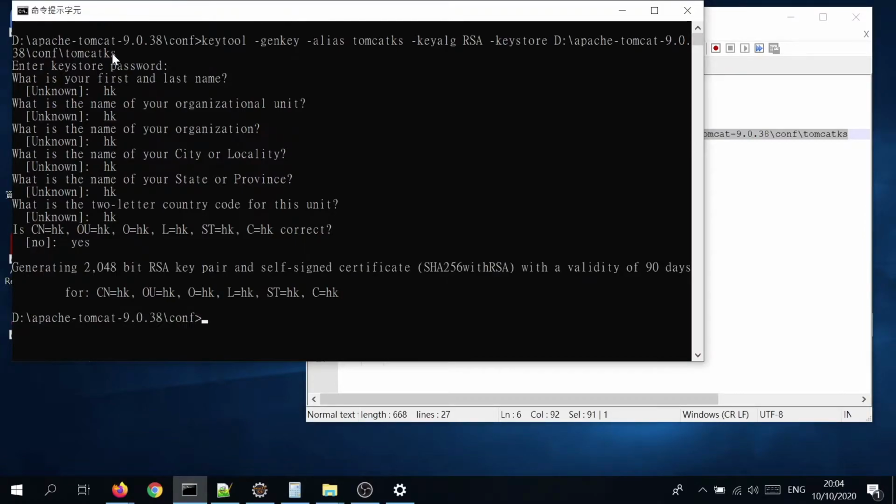Make sure that if it is the first time you generate the key, it will ask you for the password a second time, and make sure that the password you enter is the same as the first one, because this is a requirement of Tomcat, otherwise you'll fail.